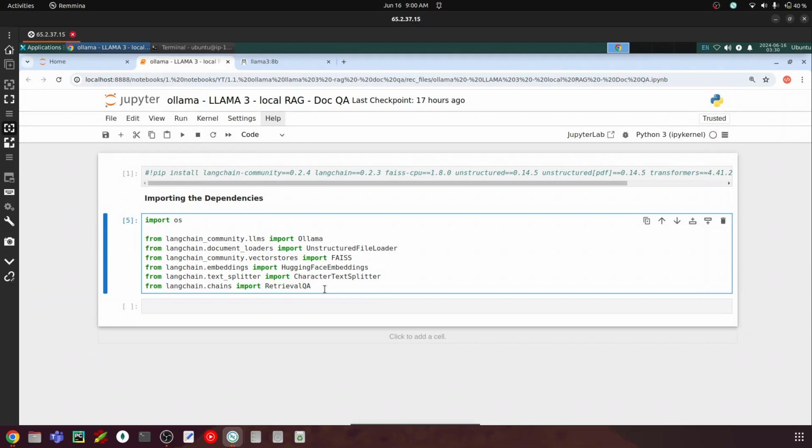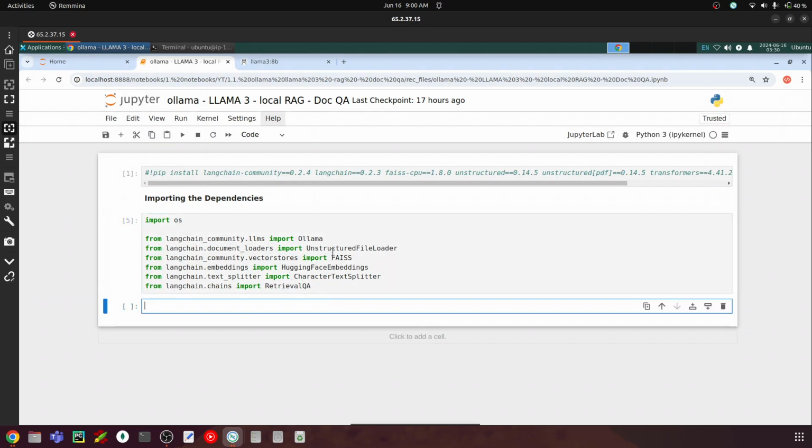If you are also not very sure about the concept of retrieval augmented generation, I've already made a video about that. It's a conceptual video of how all the things come together and the architecture of it. I'll give that video link in the description as well, so you can check that out. So that's all about the import statements.